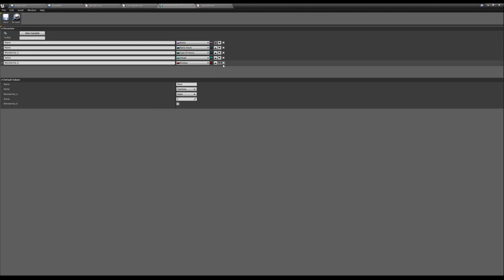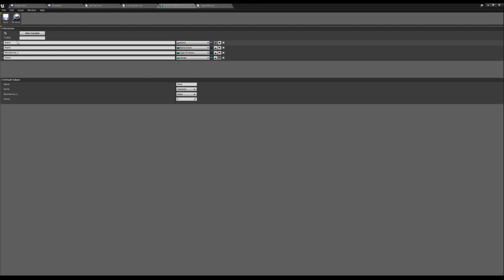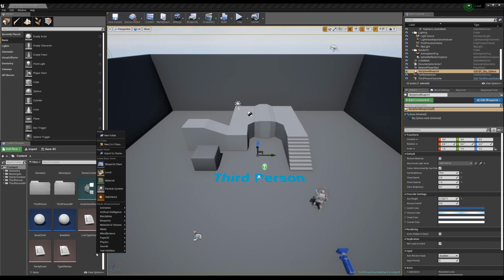Yeah, type of armor. So here we go. So now we have the name of our item, the rarity of it, the type of armor, and the actual armor value itself, like the actual integer value itself. And now with the struct setup, what we can do is we can make a data table.